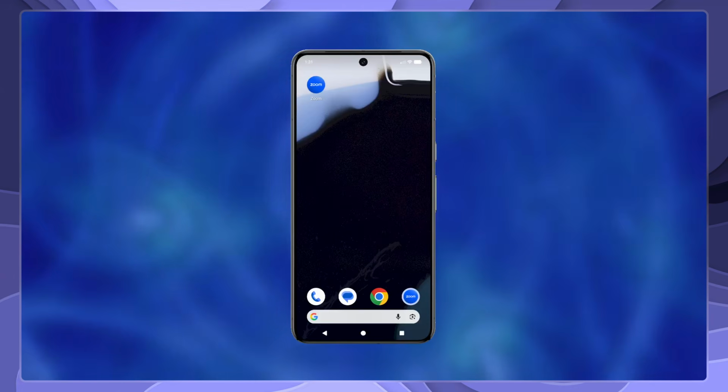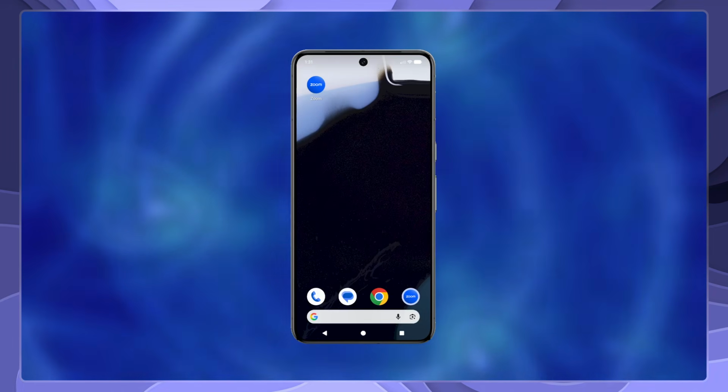Hey everyone, today I'm going to show you how to sign in to the Zoom app on your mobile device. So let's get started with this quick tutorial. First, tap your Zoom app on your mobile device to launch it.